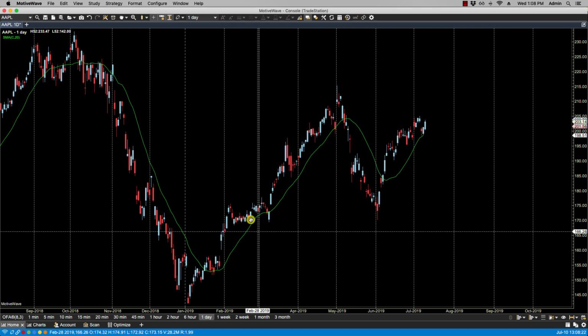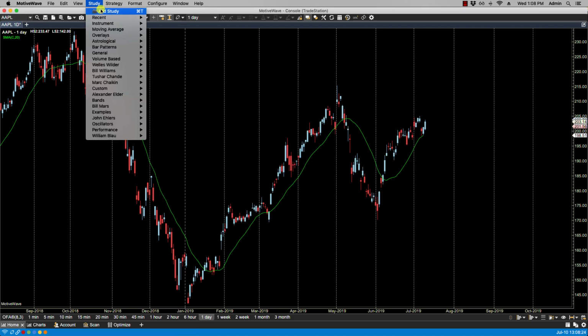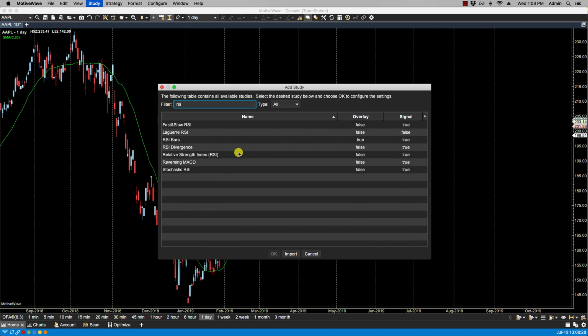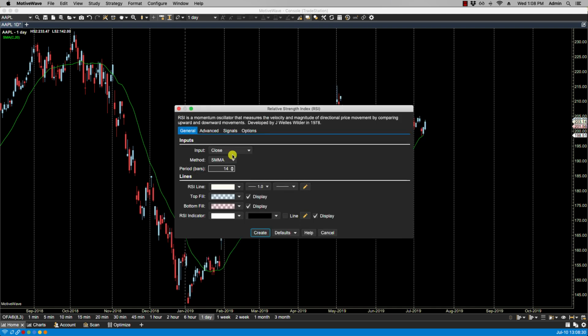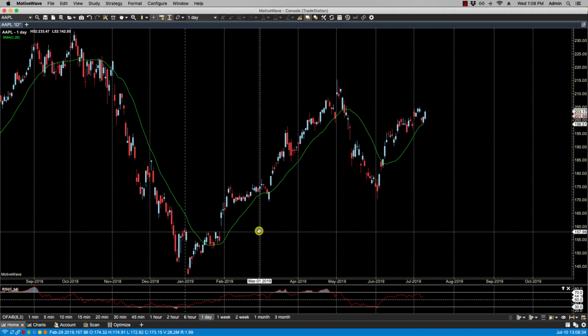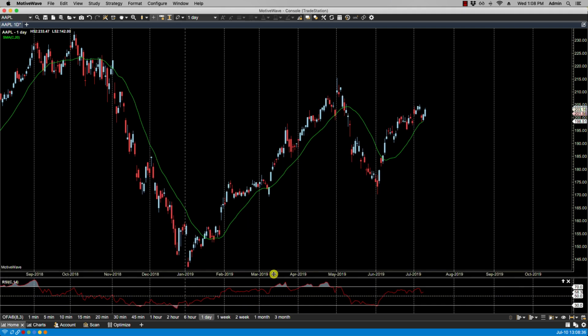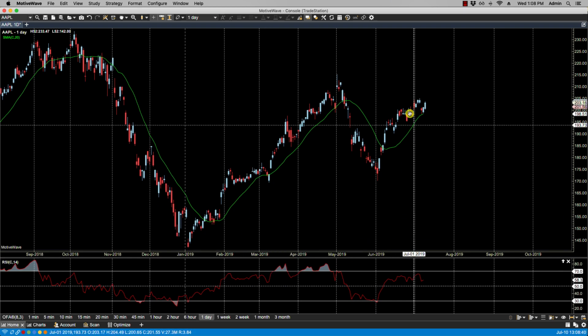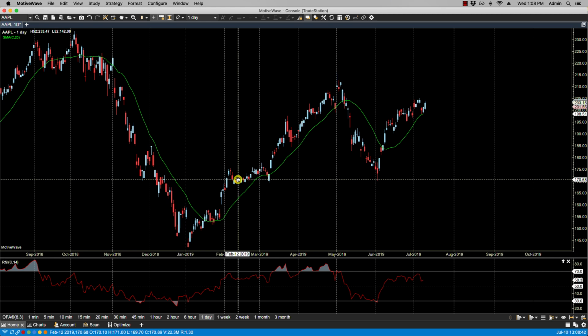Okay, so in this case, I would like my SMA to always be green, so I click create, and then we can add another study, in this case RSI, and I would want to make this line red. Click create. Let's just make this a bit bigger. Now that we have our studies set the way we want them to, we can create a template.